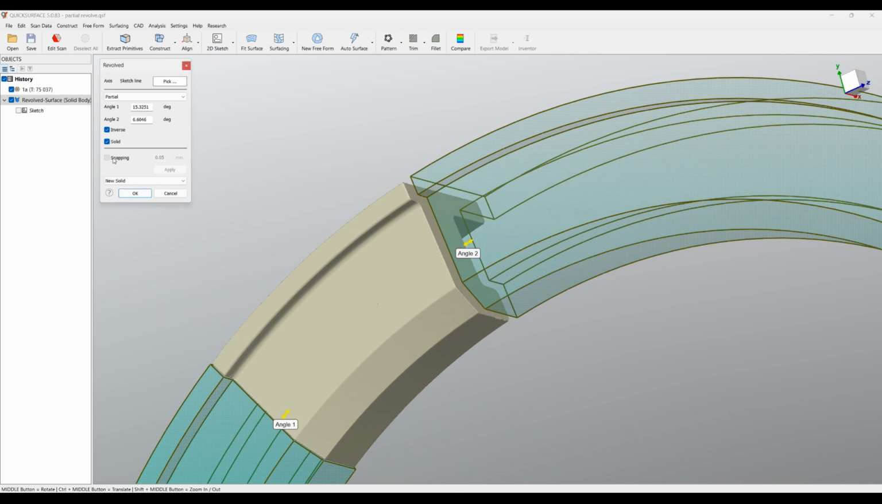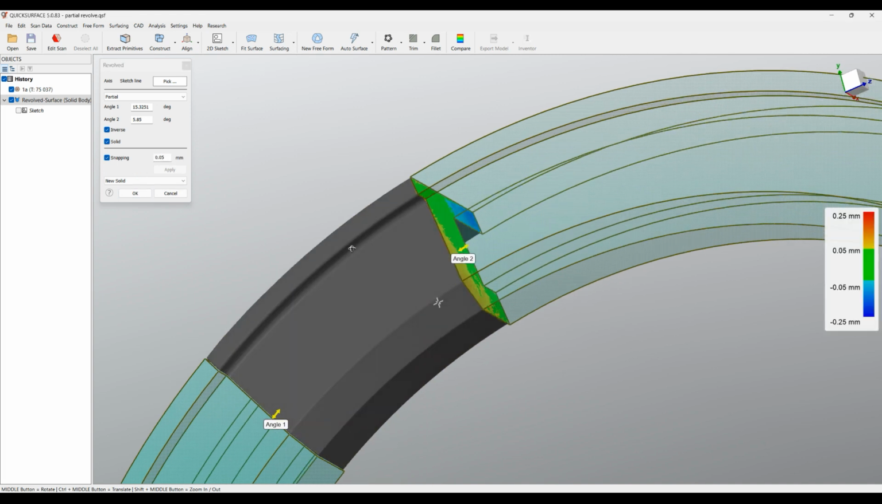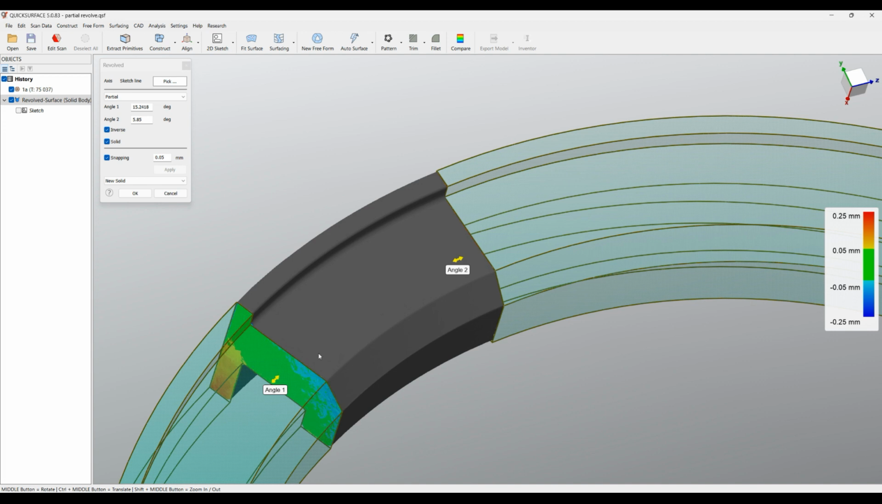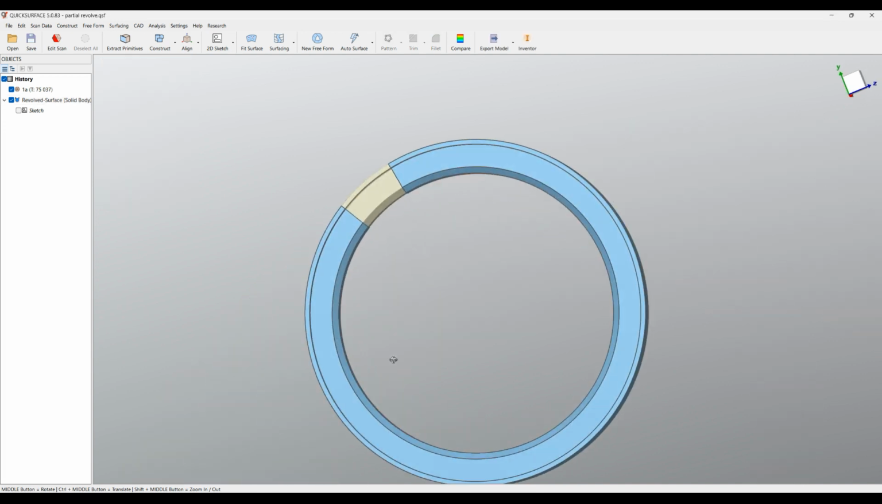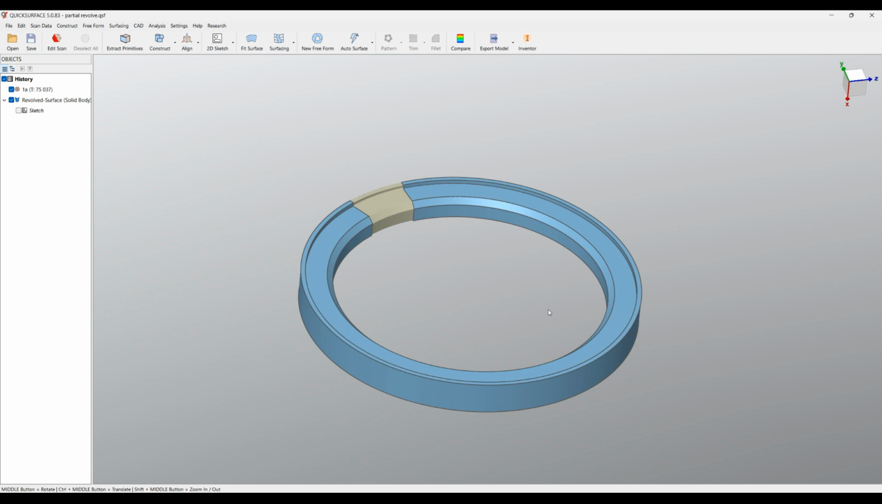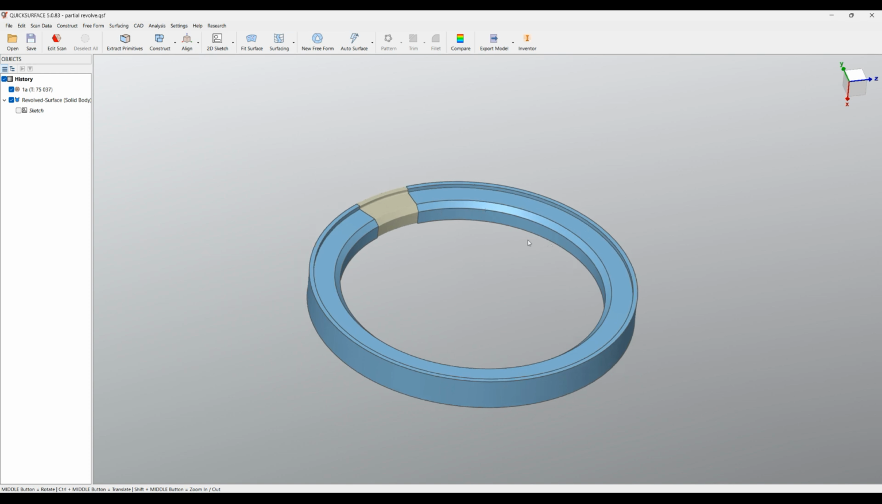Again, if you enable snapping, you can just move and pick the shape from the scan data, press OK, and you see that now my revolved surface is the rest of the circle rather than what we just did a few minutes ago.